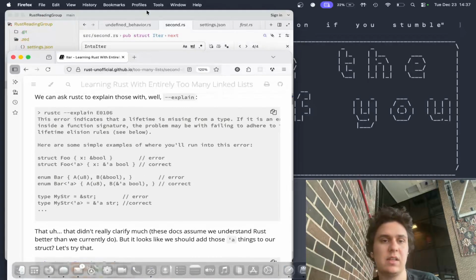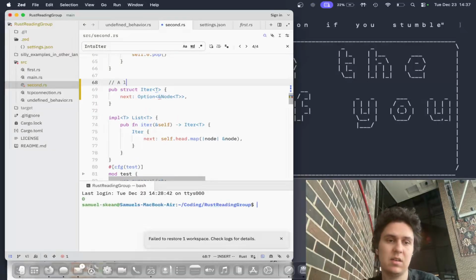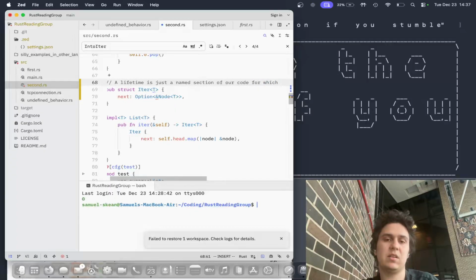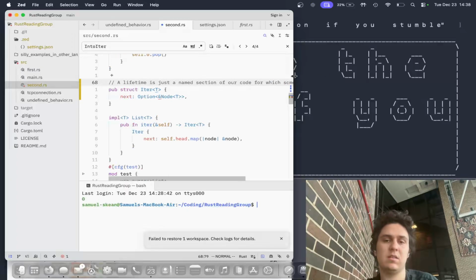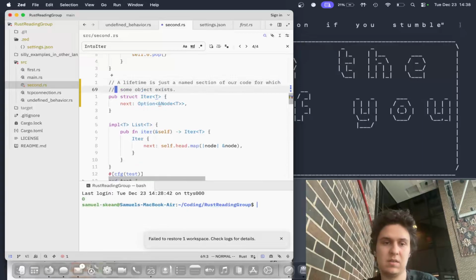But what's going on here is that a lifetime, let me put this in a comment, a lifetime is just a named span of time in our code. I'll say a named section of our code for which some object exists. So, interesting. Okay.